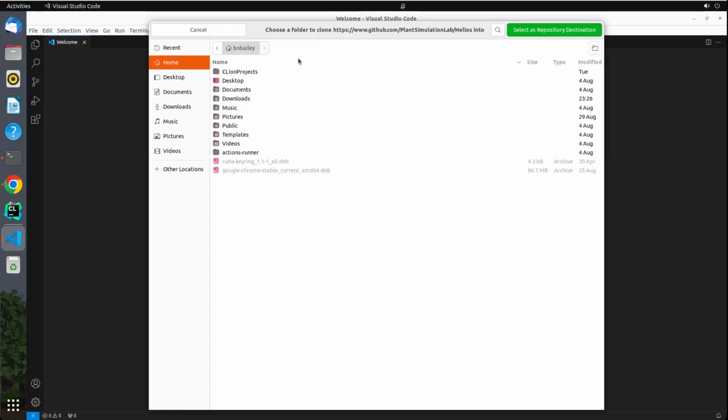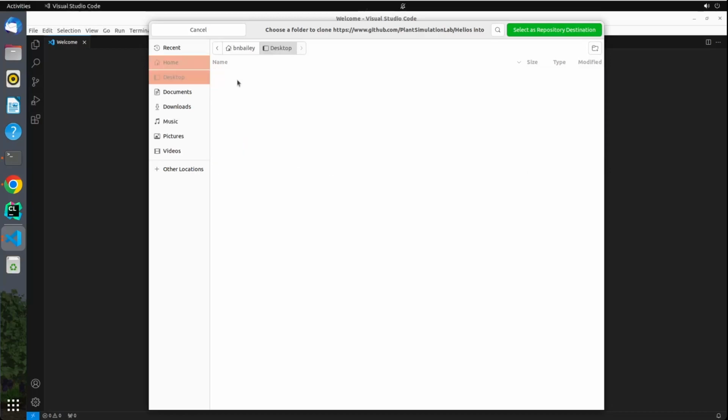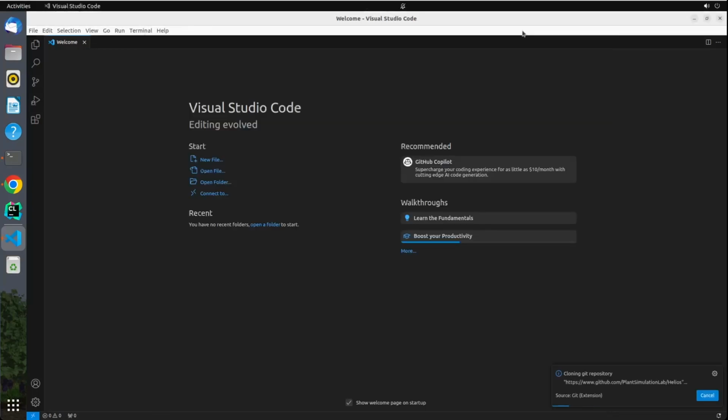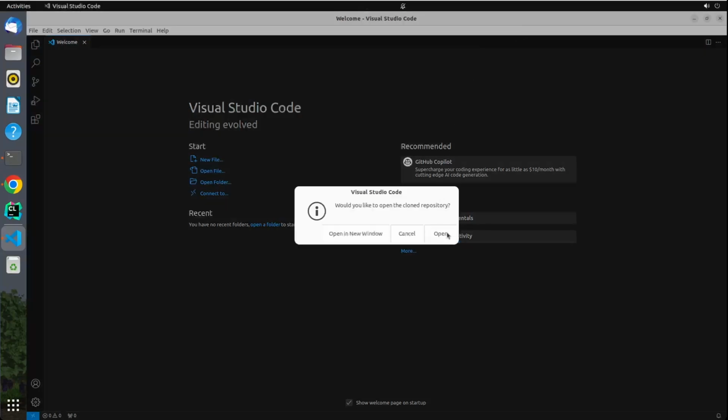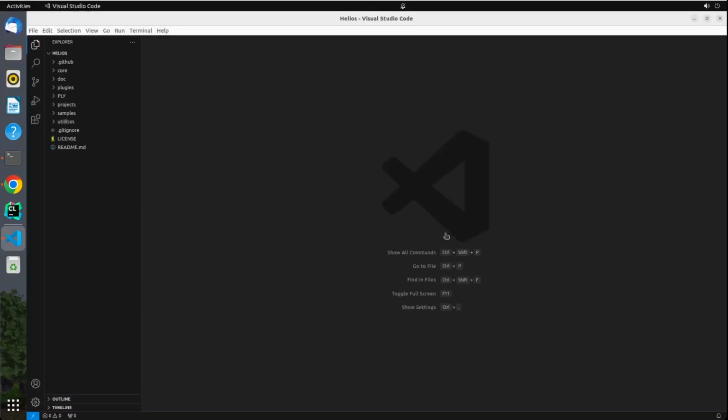Next, it's going to ask us where we want to put it. So let's go ahead and maybe put it on the desktop. And it should pull from the Helios repository and create a directory called Helios on our desktop, since we said that's where we wanted to put it. And it'll ask us if we want to open it. Yes, let's go ahead and open it here.